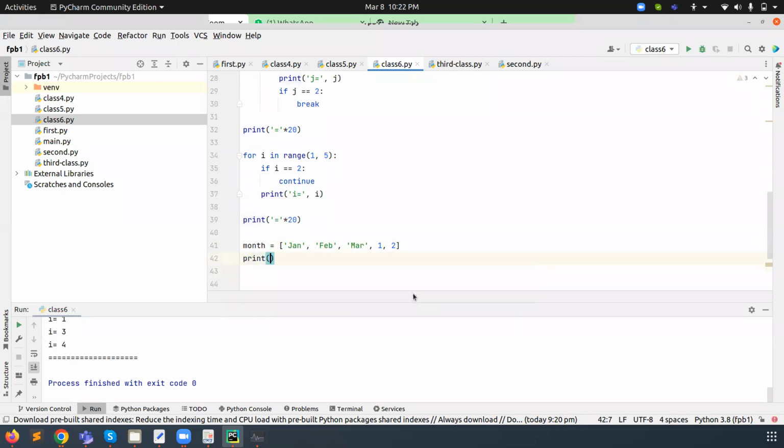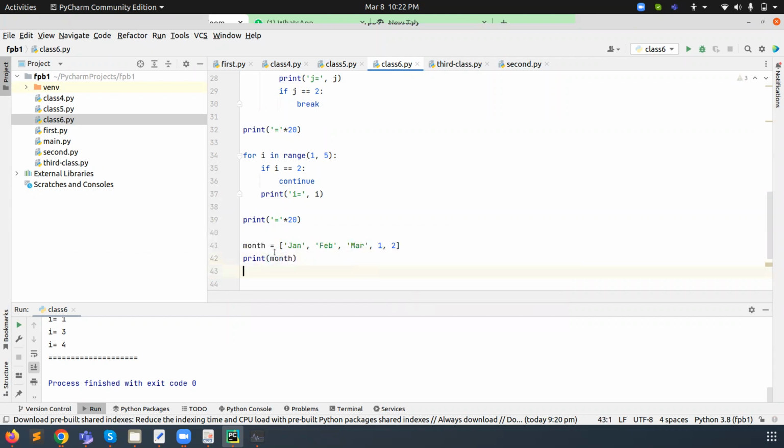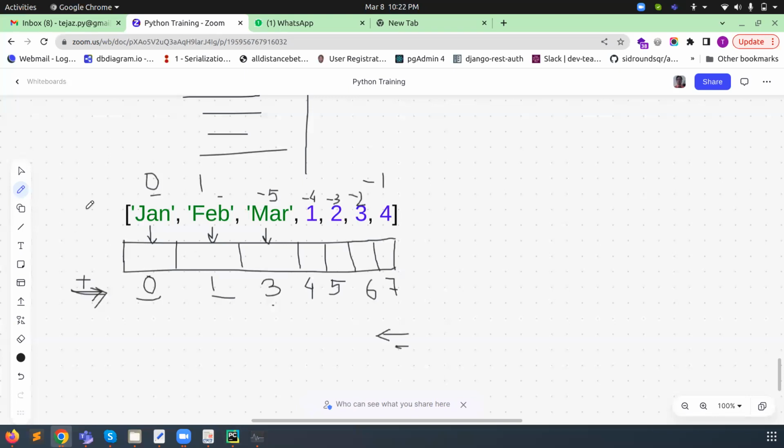So for example, if we want to fetch a value from this month list, what do we need to do here? Print, and here we need to give the list name. Because we have defined the list here, we are storing this list value inside this variable, month. It will assign all the values inside this variable. This variable will allocate space somewhere in the memory, some bits and bytes. So when we print this variable, we are representing this value.